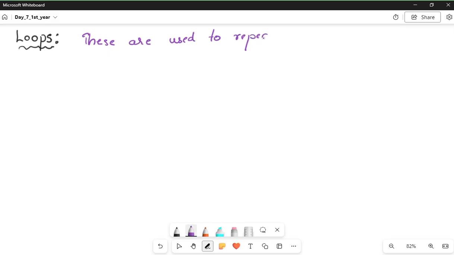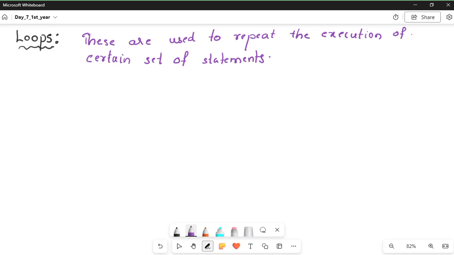repeat the execution of a certain set of statements. So the purpose of loops is repetition. That's what we need to keep in mind.